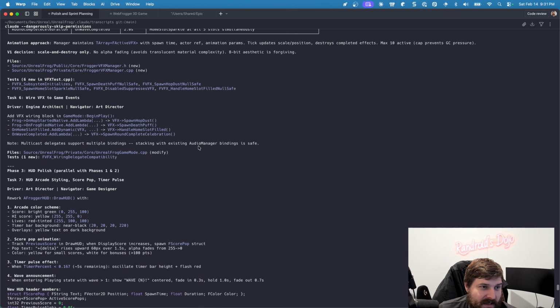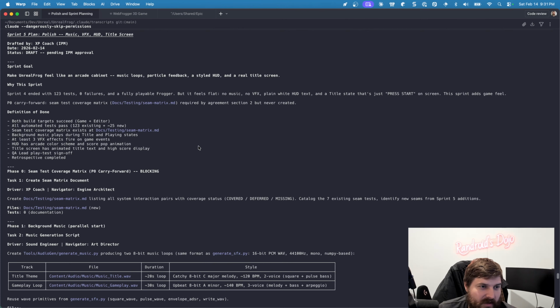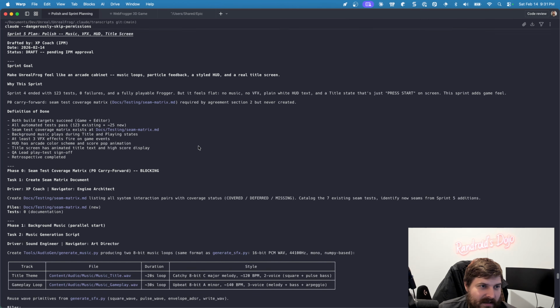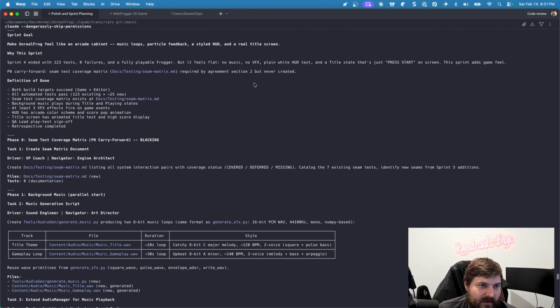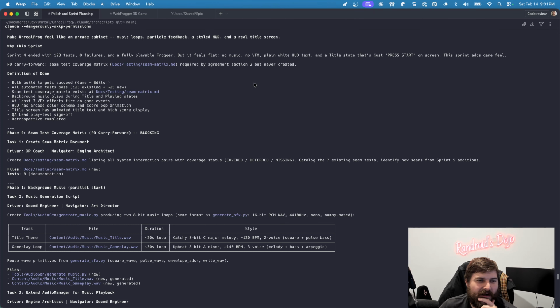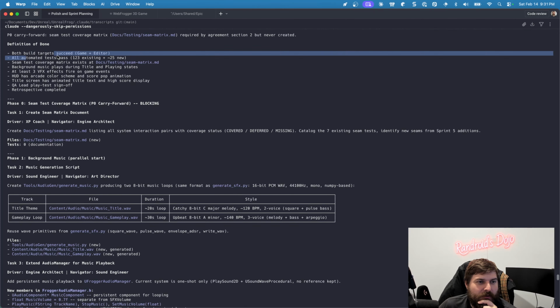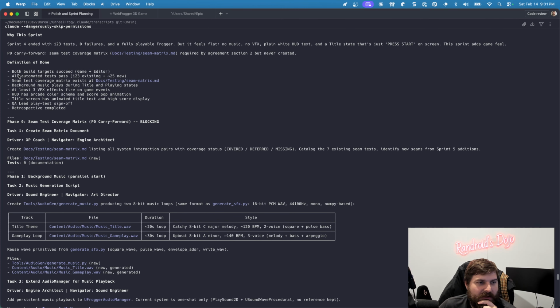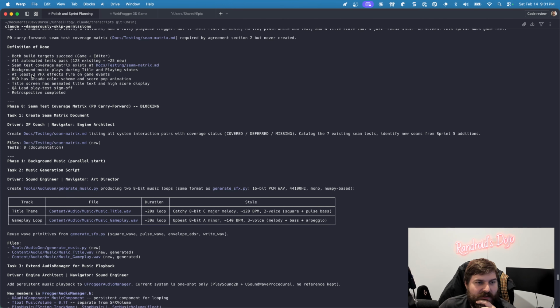Whoa, that's a big plan. Great. It's really going to do some stuff in this sprint. So keep in mind, this is like a team of 5 or 6, maybe 7, 8, I don't know, game devs come together and spend a week. It's actually an hour, but it's a whole sprint. Definition of done. Both build targets succeed: game and editor. All automated tests pass. Theme test coverage matrix exists.